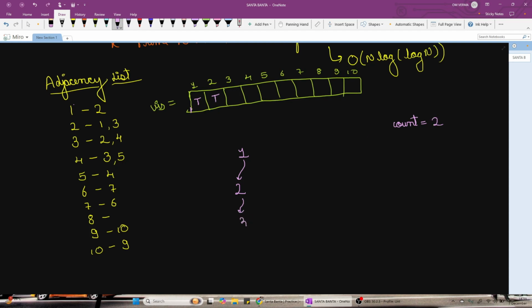We'll be moving further to 3. From 2 we can move to 1 and 3, but 1 is already visited, so we move to 3. 3 is not visited, so mark it as visited and increase the count to 3. From 3 we can visit 2 and 4. 2 is already visited, but 4 is not, so we move to 4. Now mark 4 as visited and increase the count to 4.